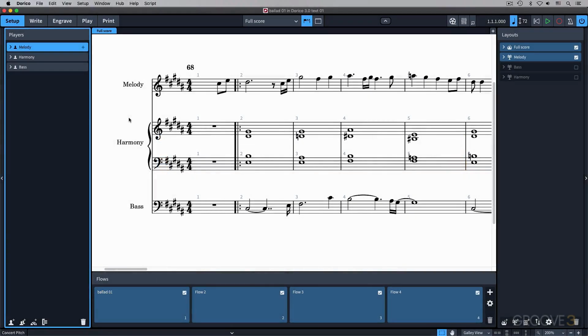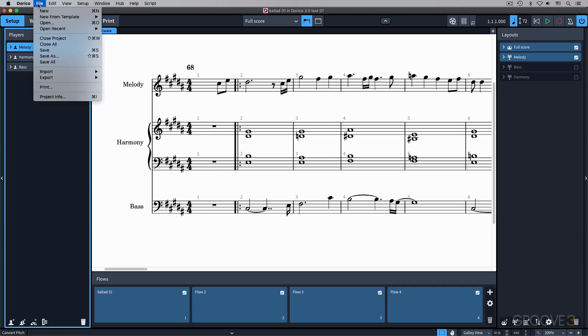In this video on Dorico 3.0, we're going to talk about the new Project Info window features. Let me go up to File, navigate to the bottom of this menu. You can see Project Info, and the default key command now is Command-I on the Mac, Control-I on the PC.